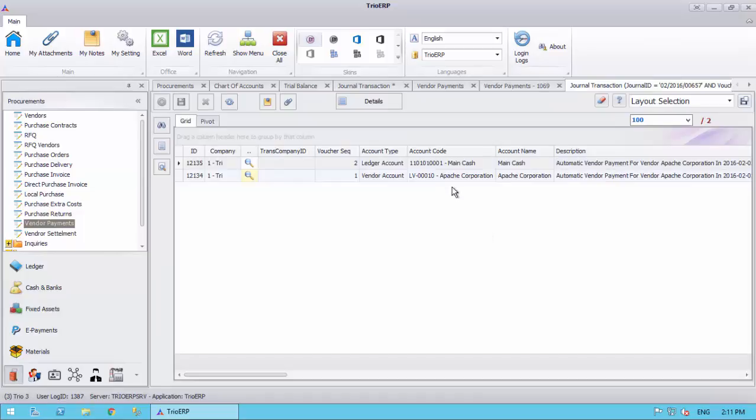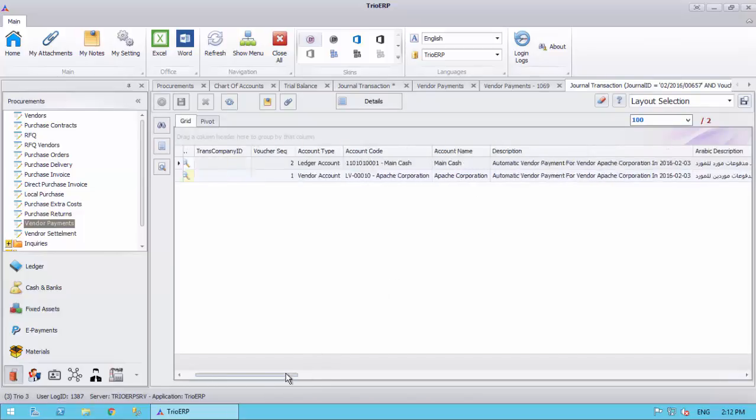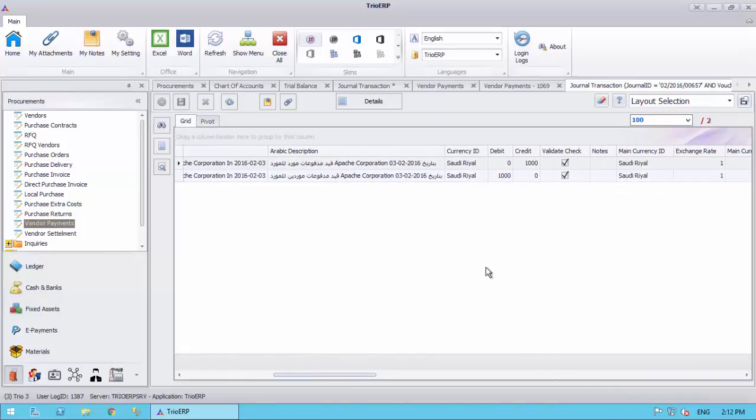As you can see, we got the main cash account and the vendor's account. And if you scroll to the right, you can see that the main cash account is credited by 1000 and the vendor's account is debited by 1000, and so on, other information you can see. Okay, let's close all these pages.